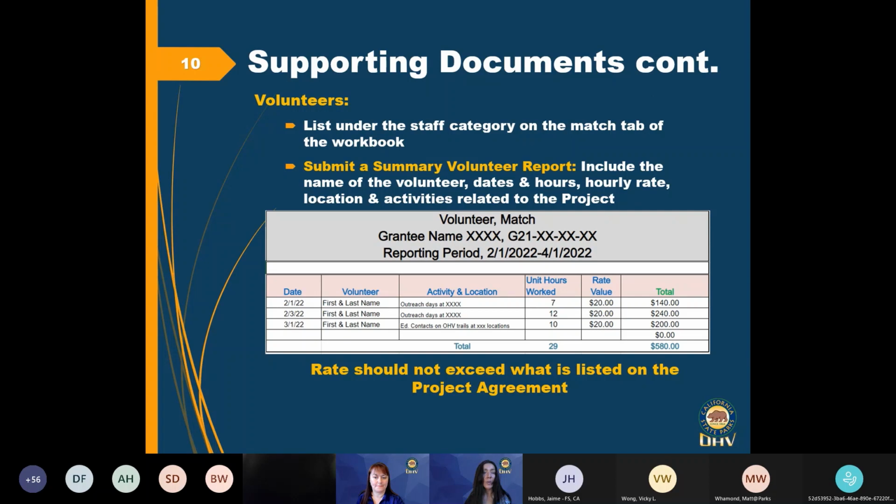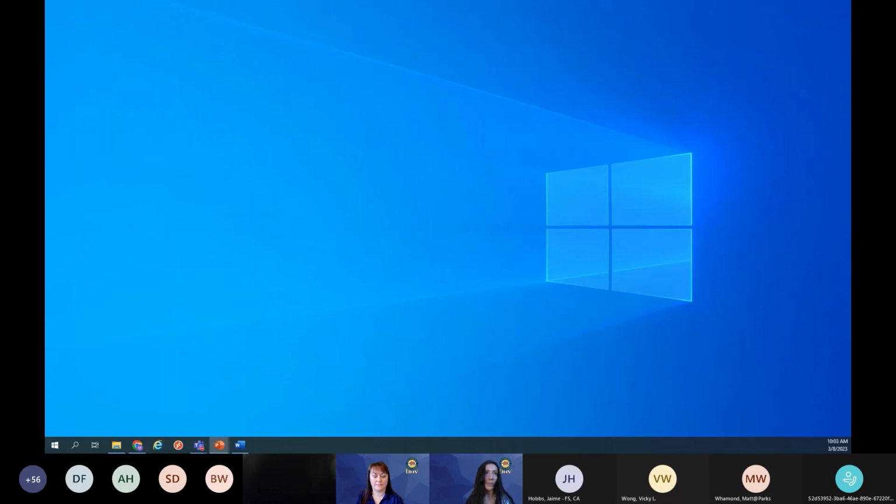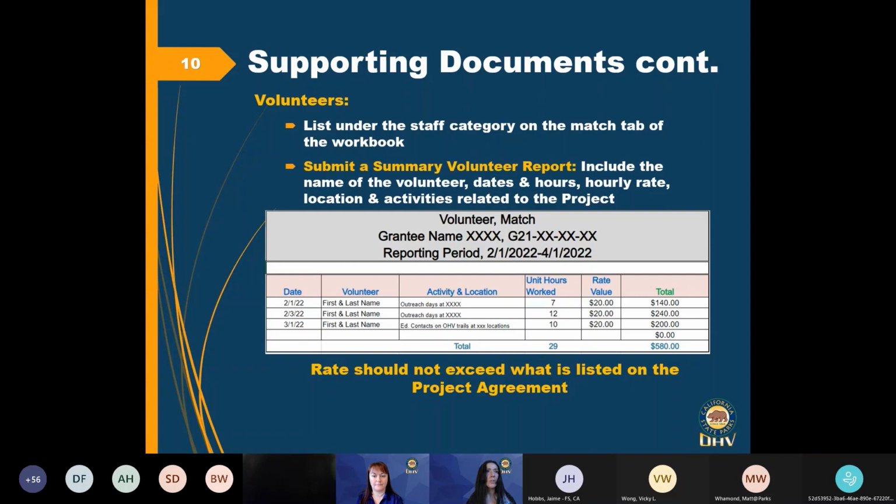Okay, more about supporting documents. Here we have an example of a volunteer summary report. Your volunteers, you want to list them under the staff cost category on the match tab of the workbook. You want to submit that volunteer summary report. It has to include the name of the volunteer, the dates and hours worked, the hourly rate, the location, and activities related to the project. So it has to be an activity that supports the project in some way. We will check everything against your project agreements.